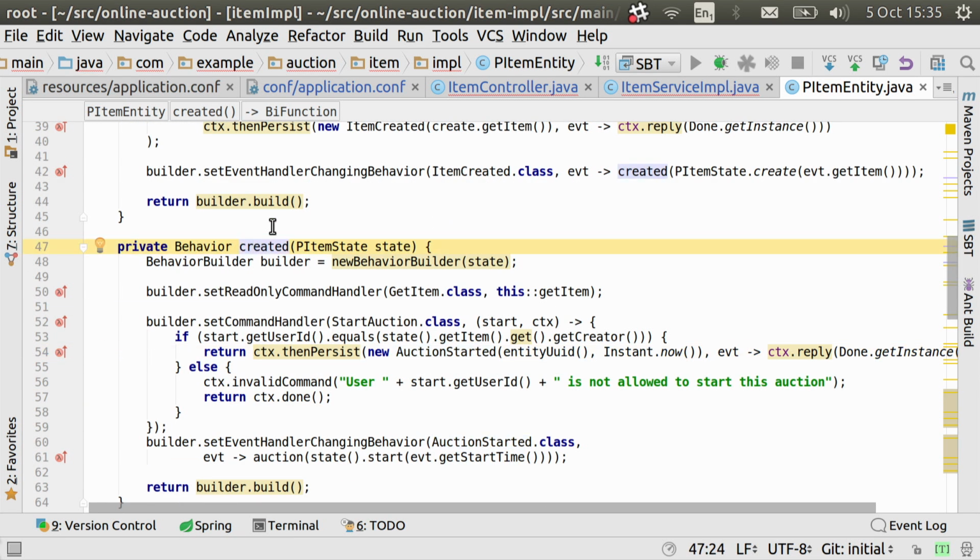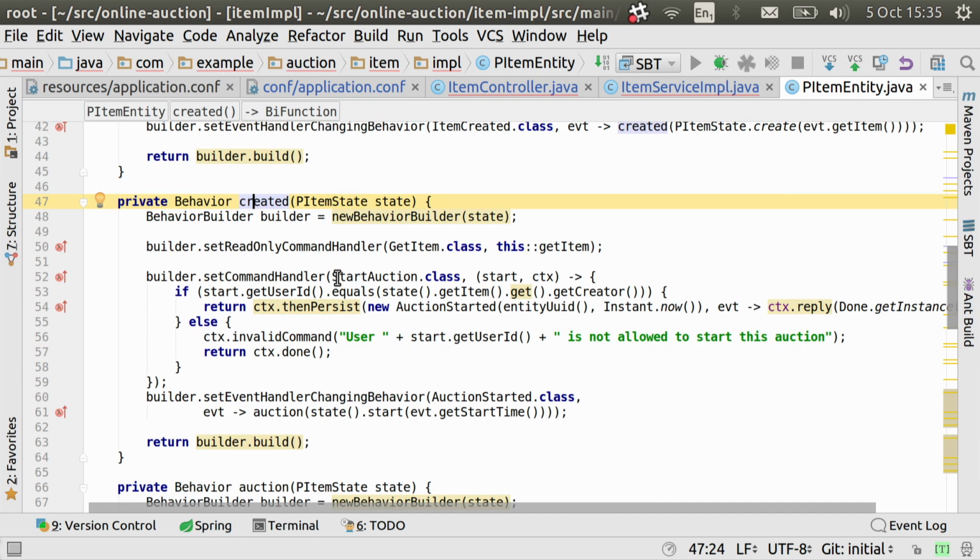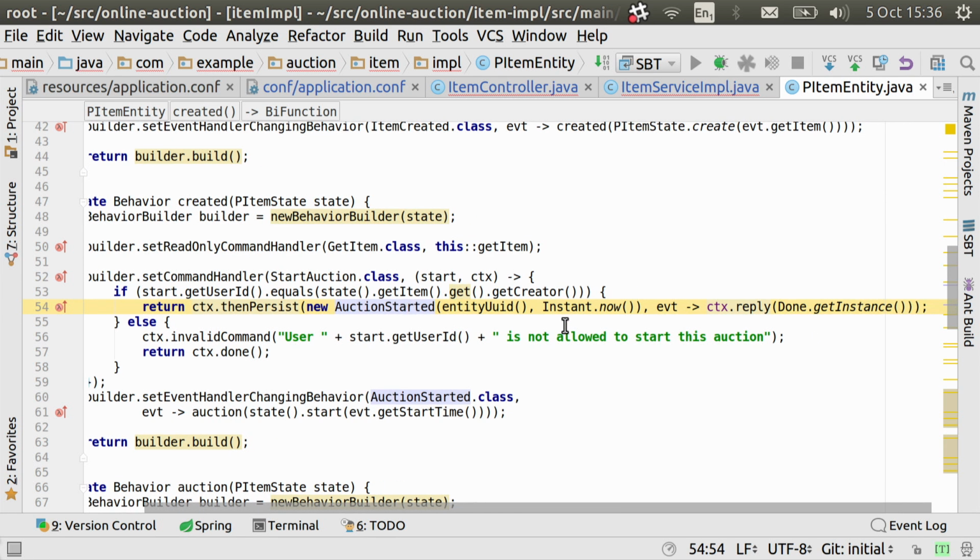So there's different behaviours for different states. When the auction is created, but not in an auction, it's in the created state, and this is the behaviour that we have. You can get the item, you can start an auction, so this is the command here on the left for start auction. And what happens when we start an auction is, after doing some validation, we then persist this auction started event. And notice the symmetry here. A command is in the present tense. It's an imperative. Start this auction. The event is in the past tense. Auction started. And so we persist this event, saying when the auction started.